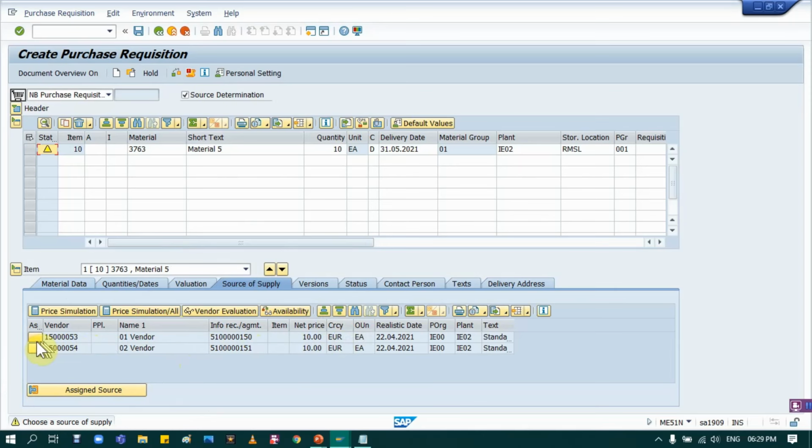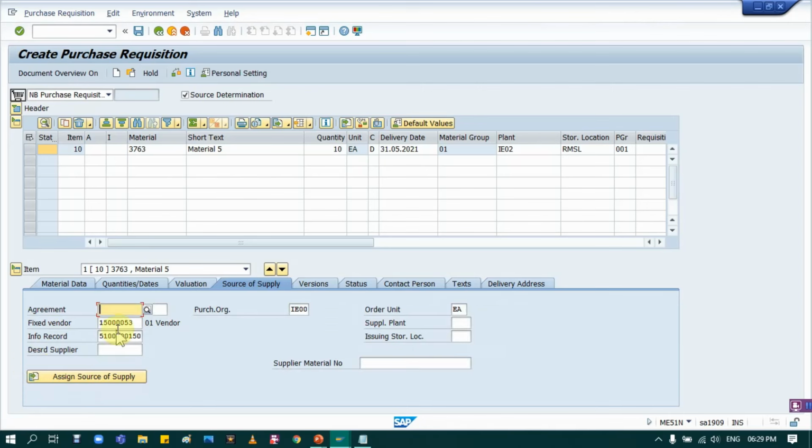So how to select that? So just click here and it will turn into the green. Once it get green, just click assign source. So that particular source has been assigned to this purchasing requisition and save, and then same rest of the things. So this is how we assign source of supply, and we can use source list. Then few settings in source list, we will see that.